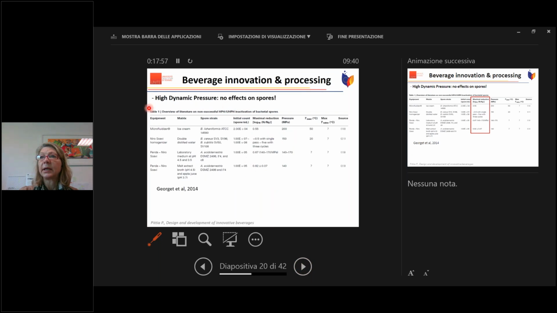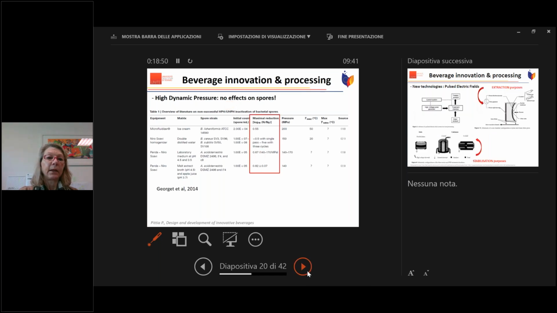The same is in this table here, but what is important to highlight is that the high dynamic pressure can be interesting to destroy vegetative pathogenic microorganisms, but has no effect on spores. So this means that some Bacillus are not affected by this treatment, and they will survive this kind of processing, and this means that the beverage after this processing needs to be kept under refrigerated conditions and with a limited shelf life.